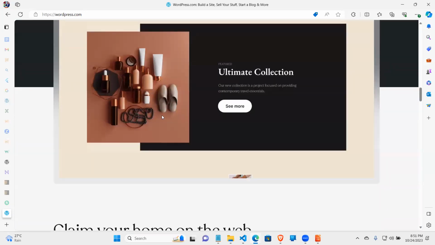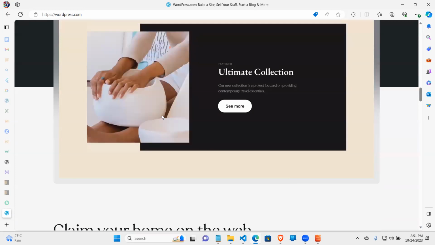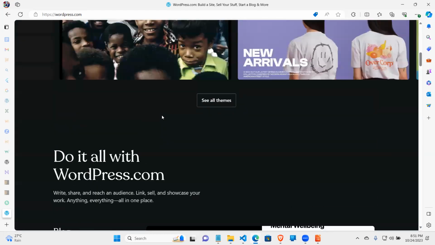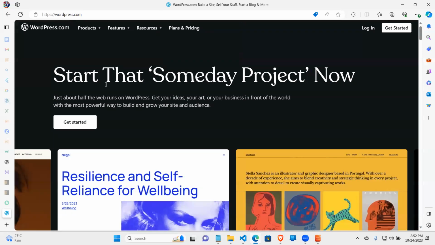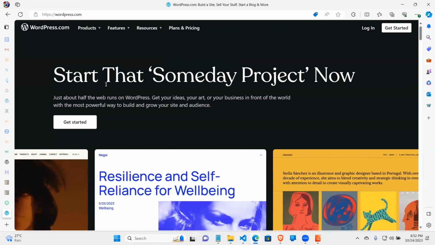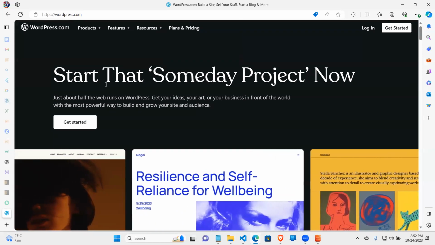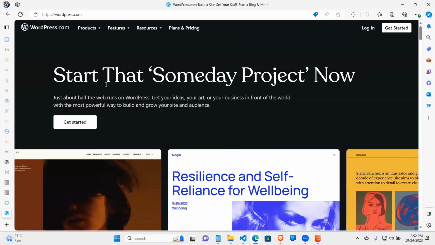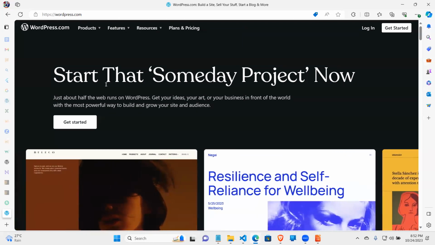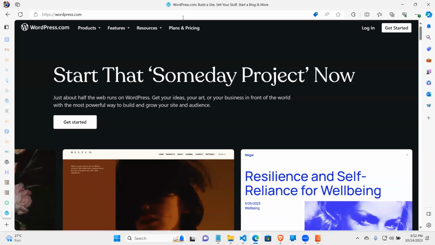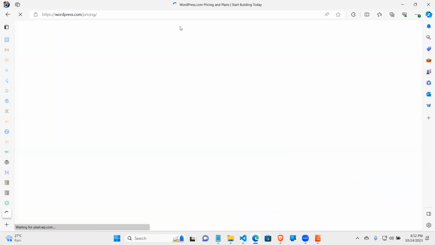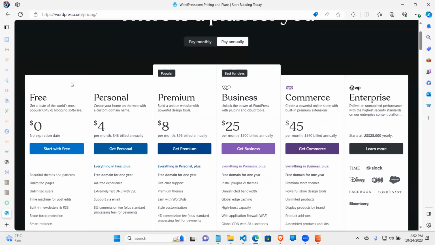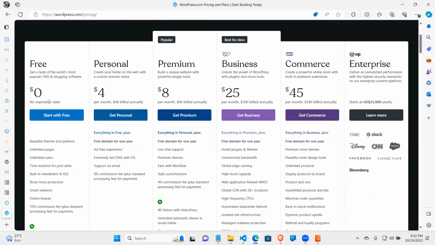And this is coming from the people who created WordPress. So it's very good. And this is one way we can support WordPress, because these guys have done a lot of work and they're giving it free of charge. So we can support them by buying something from them. So if you go to plans and pricing, they give you free also, free forever, right? No expiration date. That's fantastic.